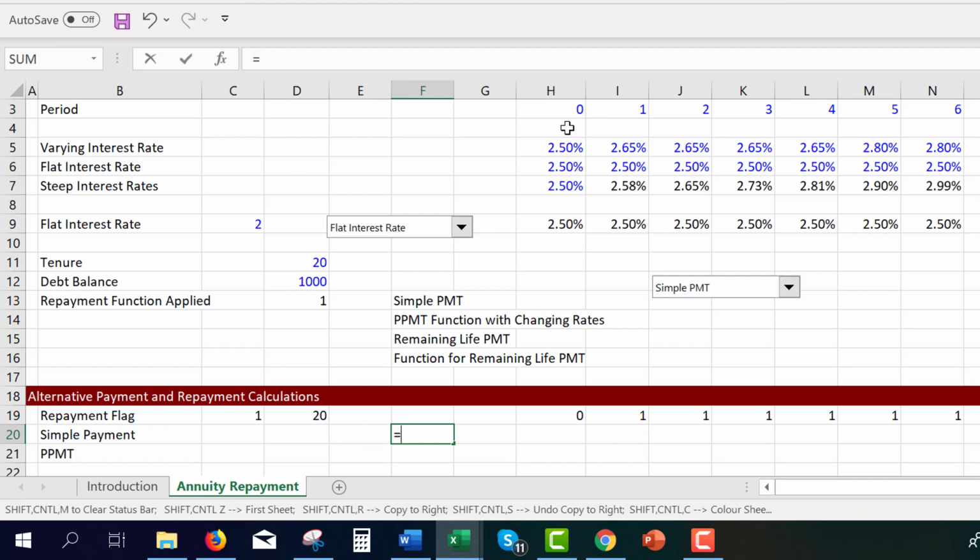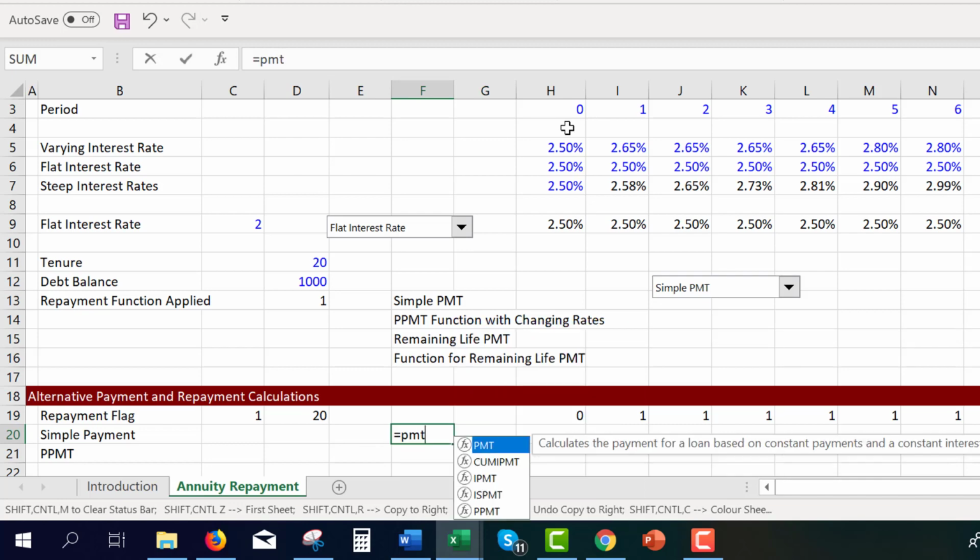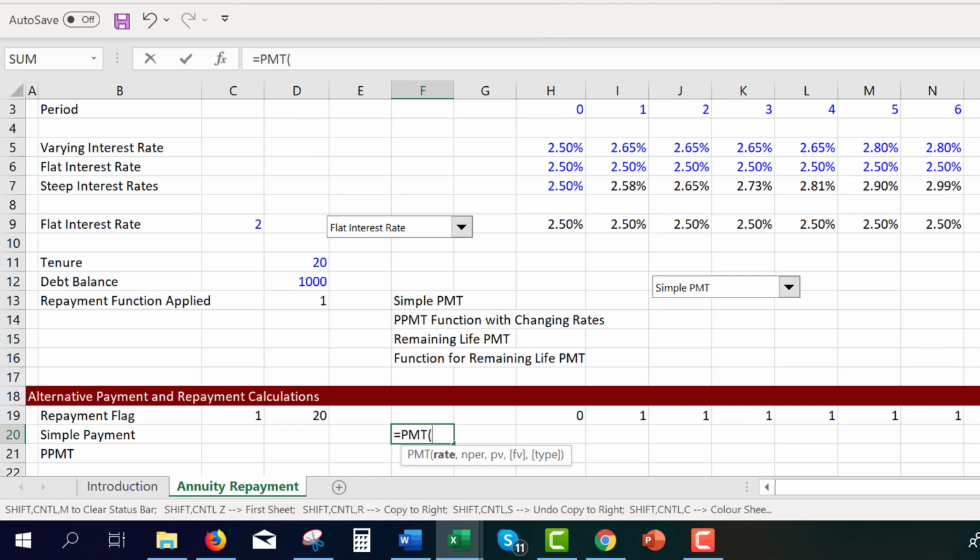And for the payment, we put PMT. And it asks for the interest rate. Now, since the interest rate is always the same, I'm going to start with the first one. Okay. And then it asks for the number of periods. Let's do it better. Let's get the interest rate, the payment, the 20 periods, and put this.